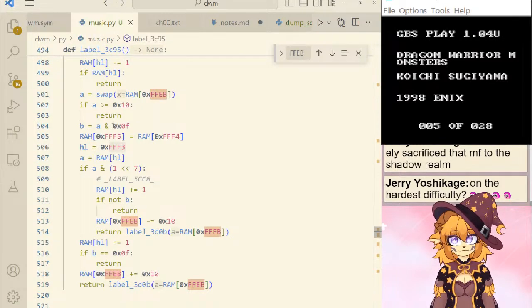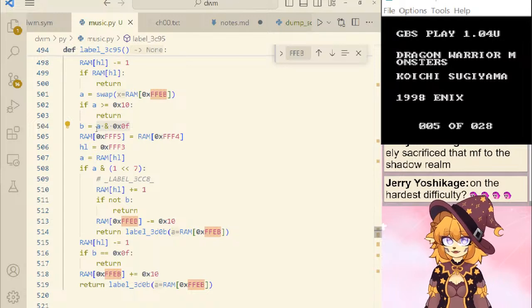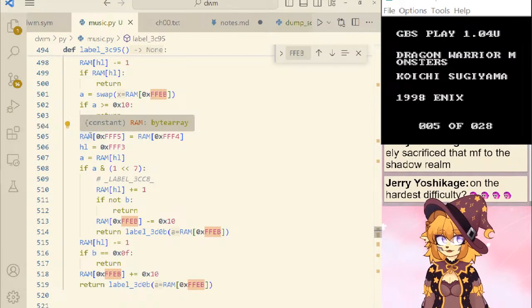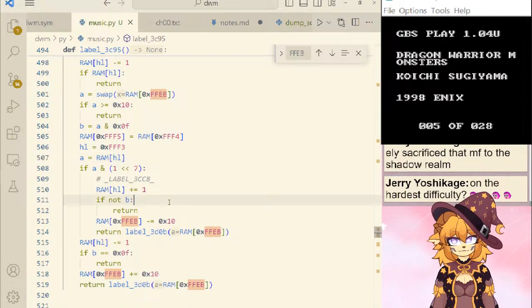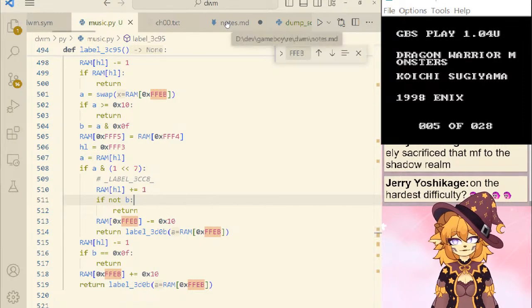So, okay, so B is checking the lower, so basically saying if there is an envelope or sweep pace set at all, it decreases the volume by 1.